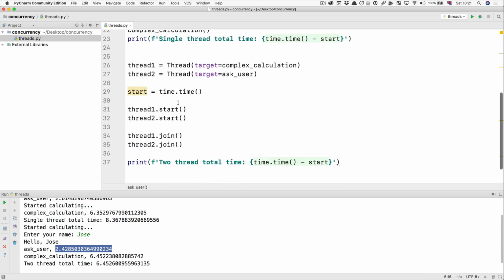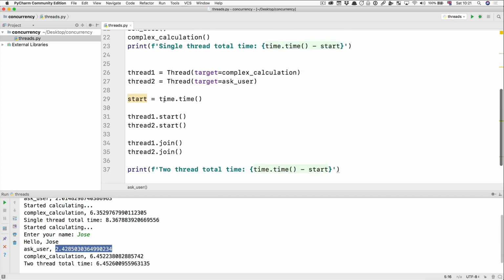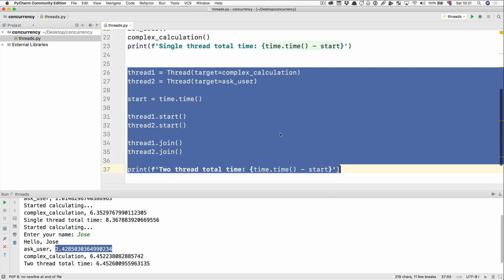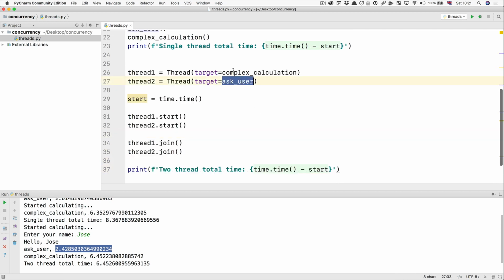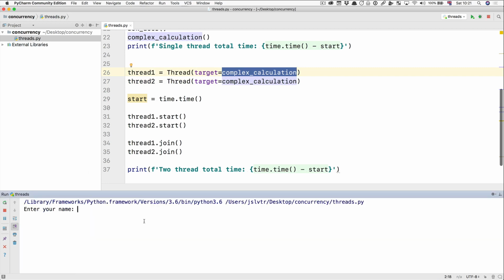And here is a final example for you. In our threaded code, I'm not going to use the askUser function. I'm going to use the complex calculation function again. So now we'll have two threads, both running the complex calculation. Separate instances of it, but they're both going to calculate the same thing. Okay, let's run this again. It'll ask me my name first because that's the single threaded code. And now let's see what happens with our calculation.